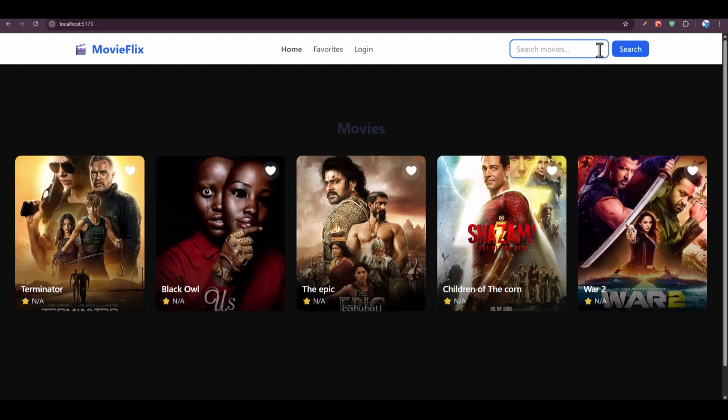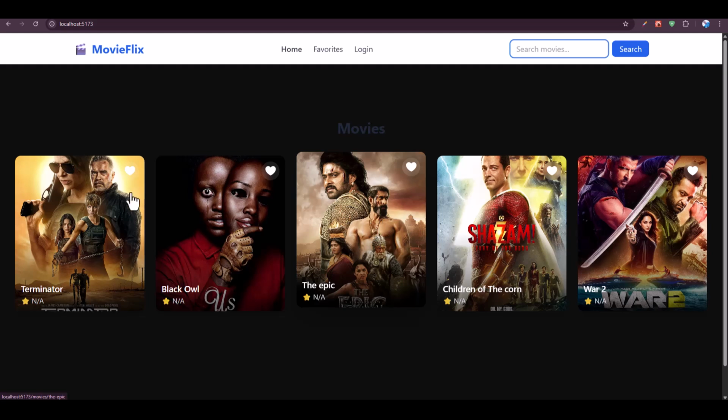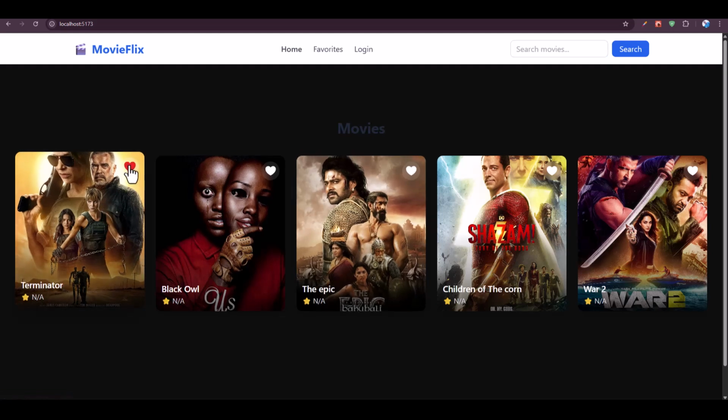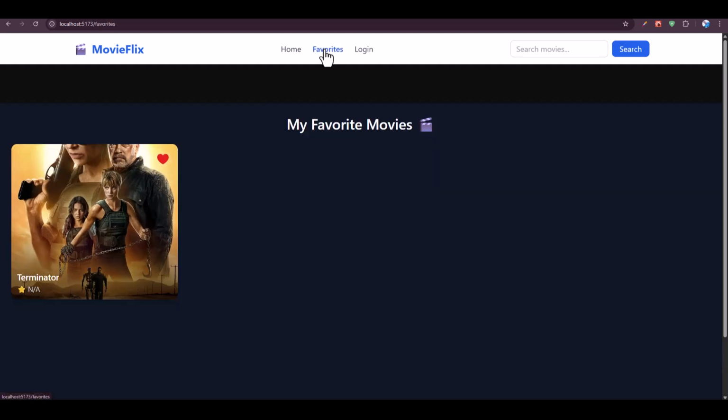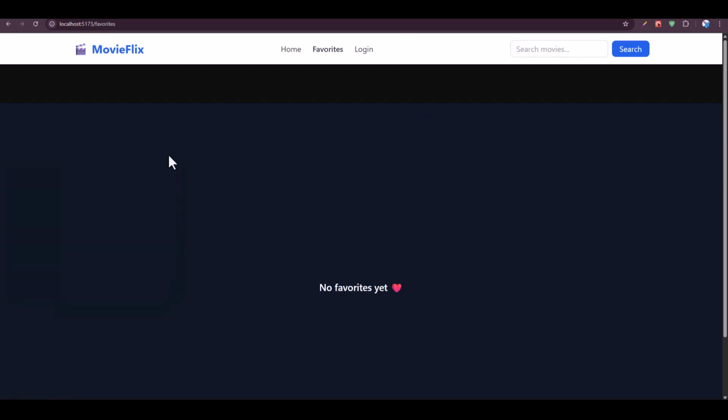Another feature that I added to this project is add to favorites. As you can see, we have some buttons over here, and if I add Terminator to our favorites, I can go ahead and visit the favorites page and I'll be able to see the Terminator inside our favorites page. I can also unfavorite the movie. Now you can see that there are no favorites yet.